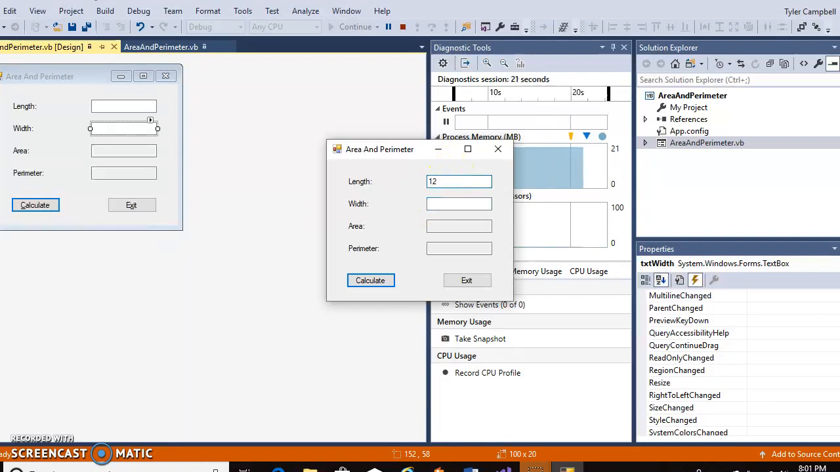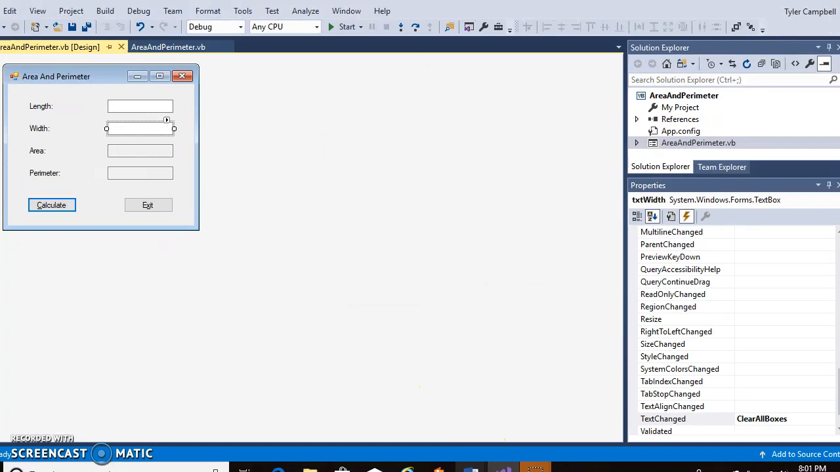And I'll show you again. It's 12, 24, or 34. And I'll click calculate this time. It's going to give us our area and perimeter. And if I backspace and I change that length and whatnot, you can see that it's setting the area and perimeter to nothing. I'm going to exit out of that.